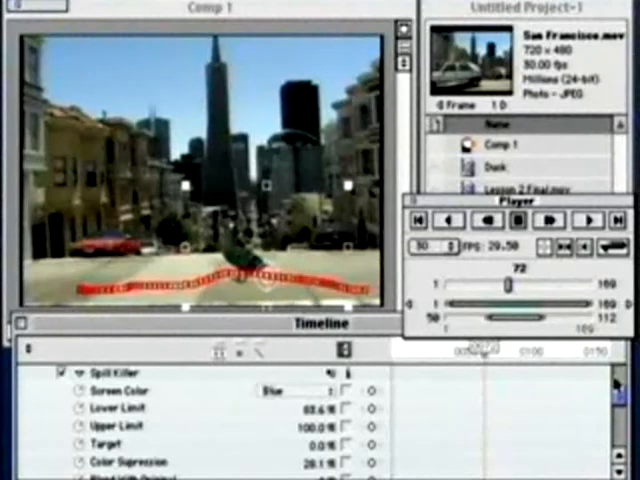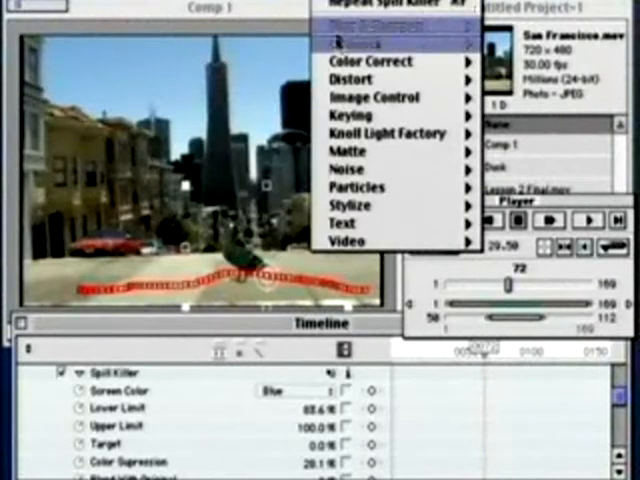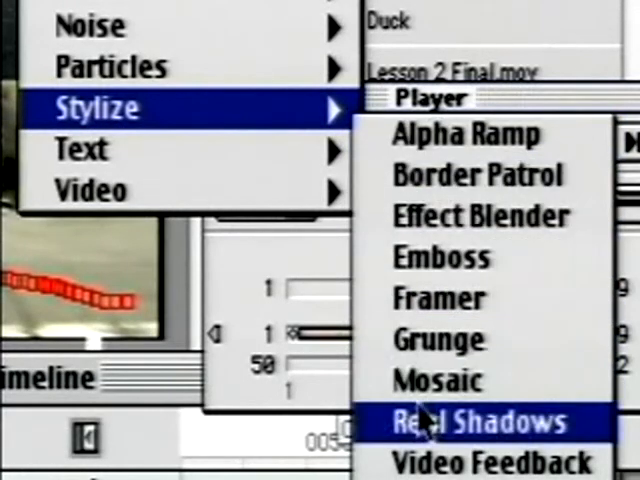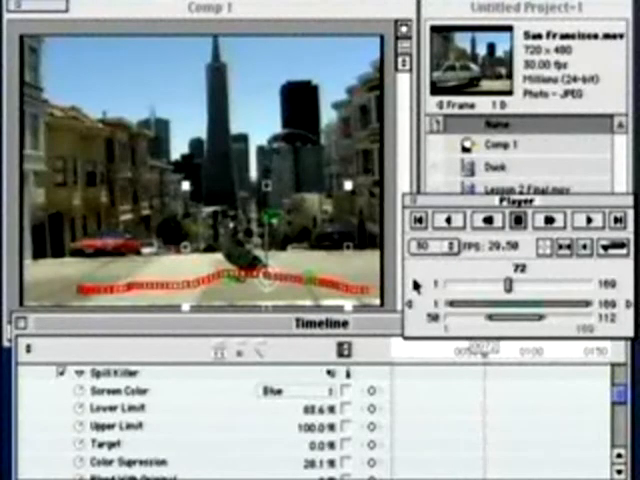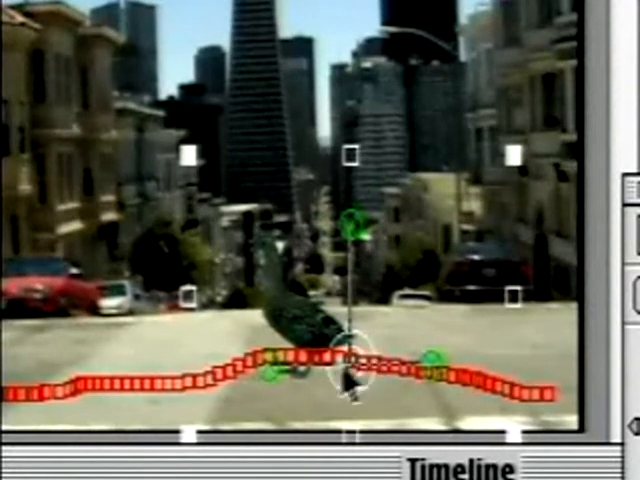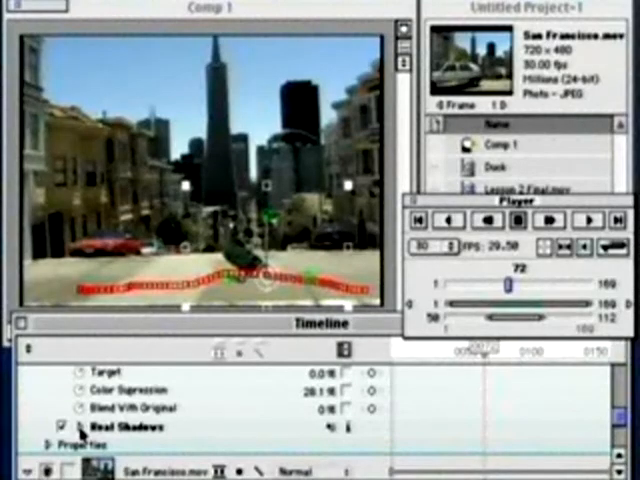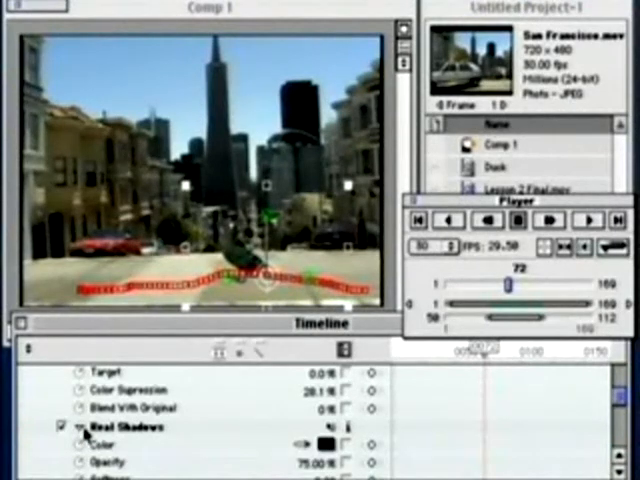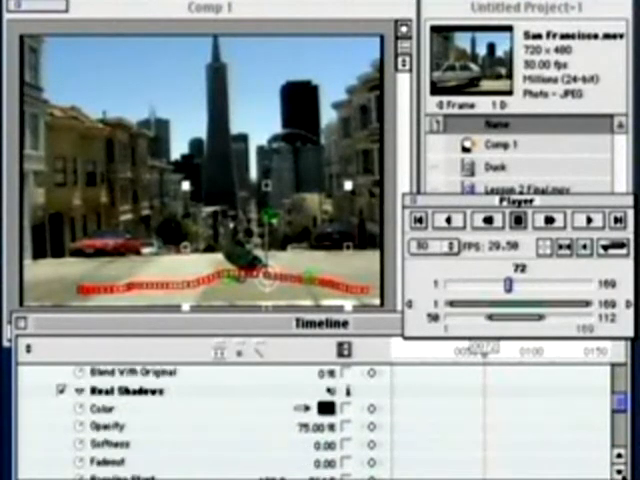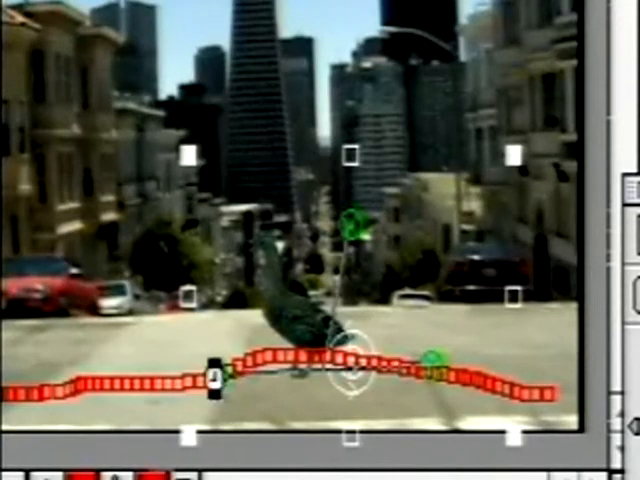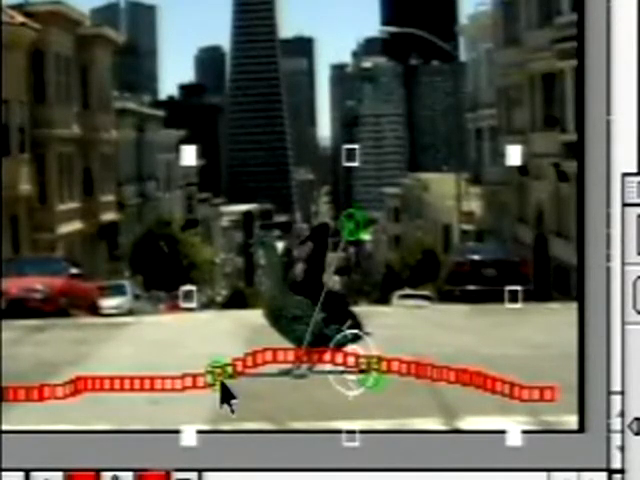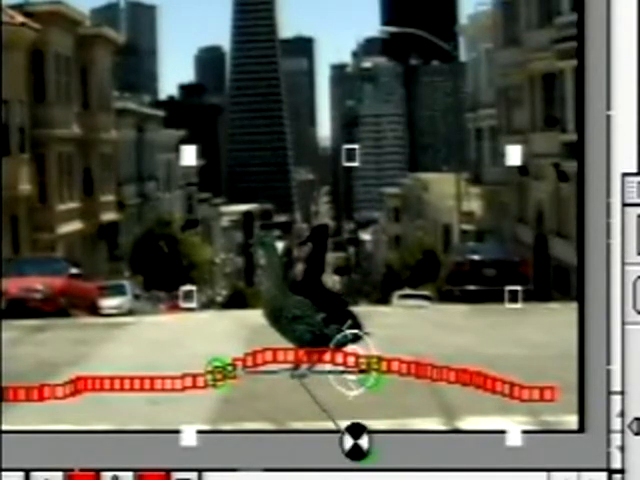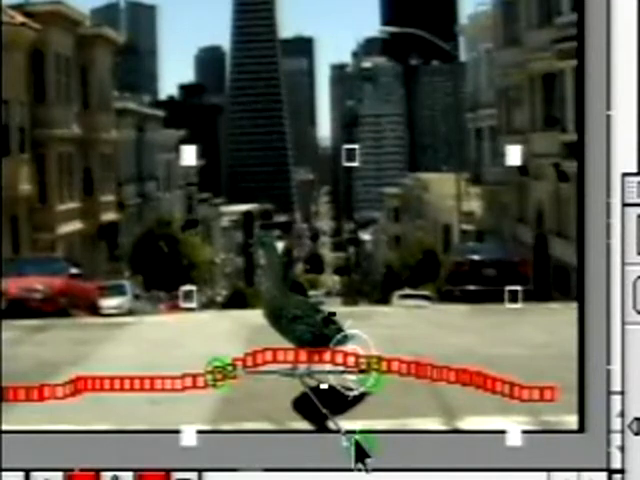Next, we want to add a shadow to put the duck into the scene. I'm going to go up here to Effects, down to Stylize, and down to Real Shadows. For this filter, we have a graphical interface that resembles an inverted T, with the baseline on the bottom and the height and slant control pointing up from that. We're going to reveal the effects controls for Real Shadows. I'm going to bring the baseline down and line it up with the bottom of the duck's feet. And then I'm going to bring down the height and slant controls. Now you can either eye this, or you can add in the numbers, which are 363 and 451.